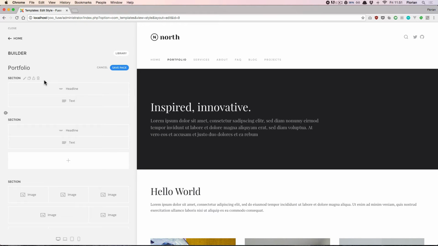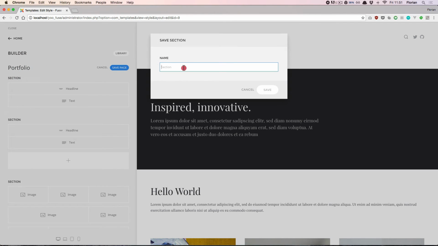When you've put some work into creating a layout element or a complete page layout, you might want to reuse that component in a different part of your page. For that, you can save it in the layout library of YOOtheme Pro. We can give it a name and hit the Save button.